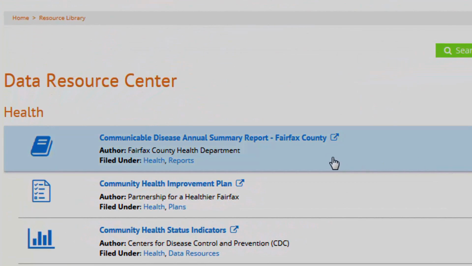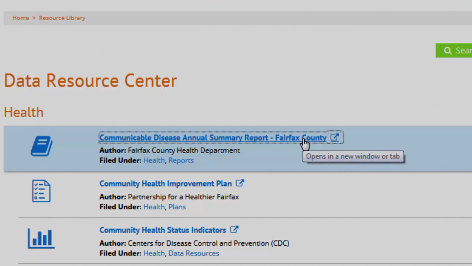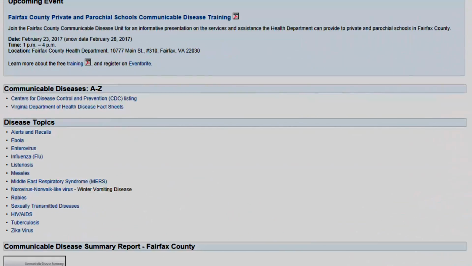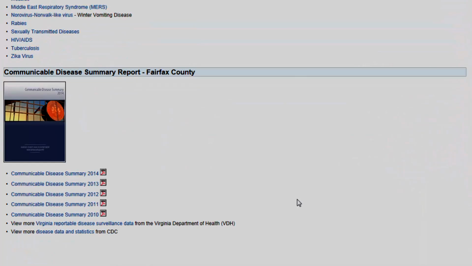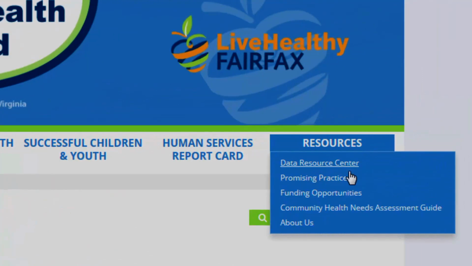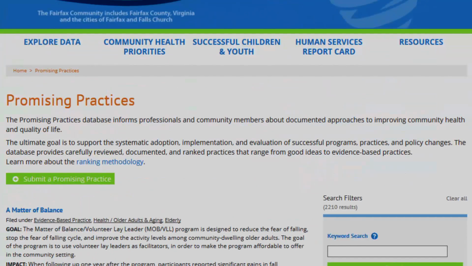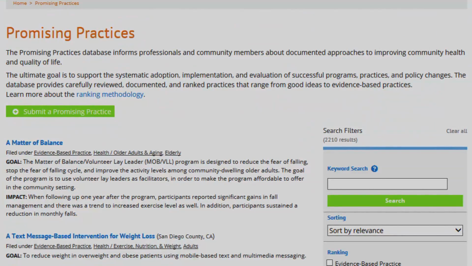Clicking on the Communicable Disease Annual Summary Report takes you to a web page that has this report spanning many years. Scroll to the bottom of the page to see the reports. Coming back to the Resources tab, the second menu item is Promising Practices. This section highlights approaches to improving community health and quality of life.